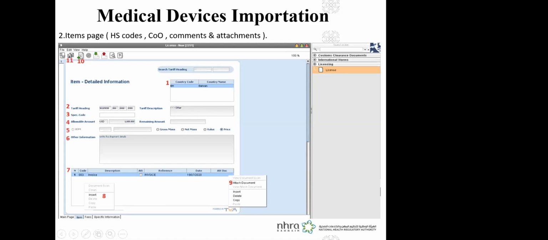After clicking on this icon, you will have more slides here. For example, if your invoice contains 4 HS codes, you have to click it 4 times and put all the information on all the slides. After finishing adding all the information, you click on the store icon here. This icon will store your request in your system, so it will not show on our system.